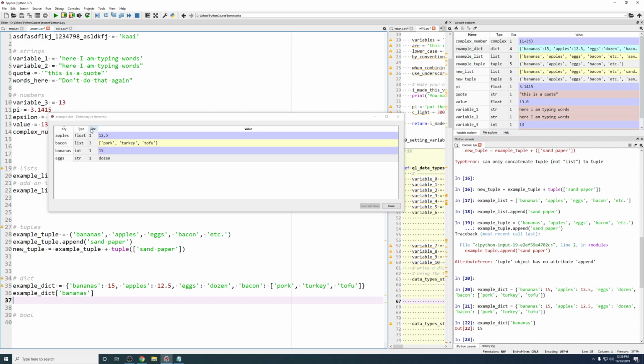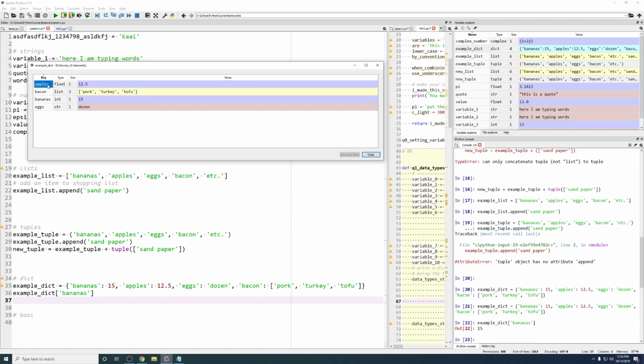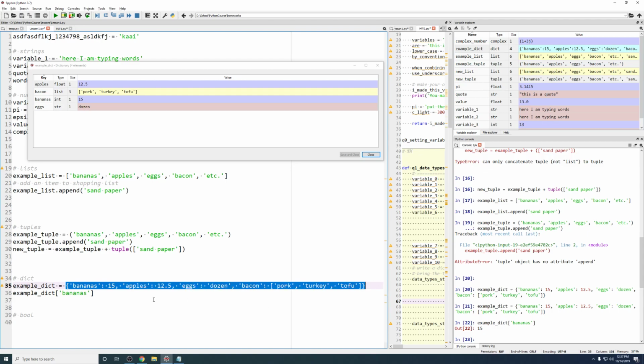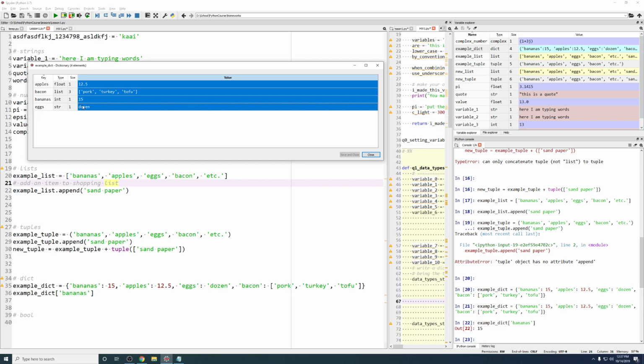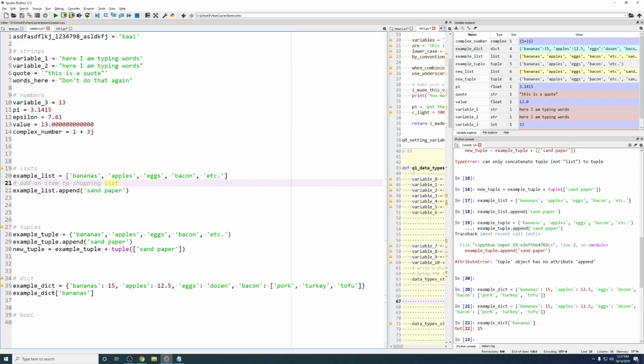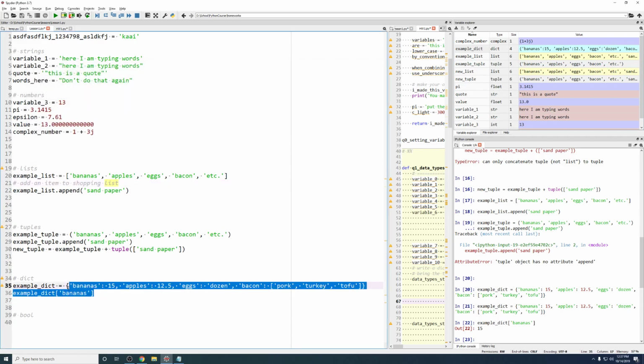Now, you'll notice that when it created this example dictionary, it's not in the same order we put things in. That's because a dictionary is unordered, whereas something like the example list has a structured order, where bananas is always in index 0 and apples is always in index 1. So this ordered list is a little bit different from this unordered dictionary.